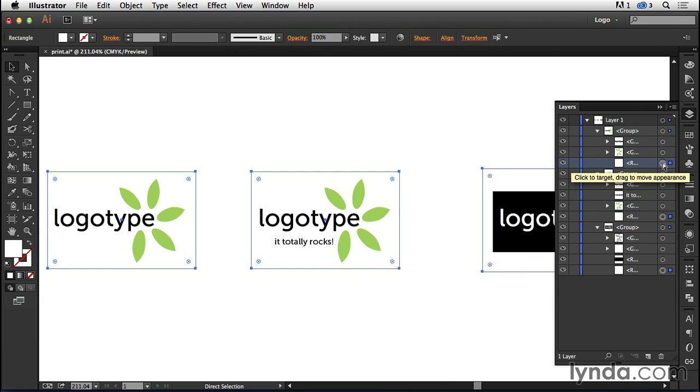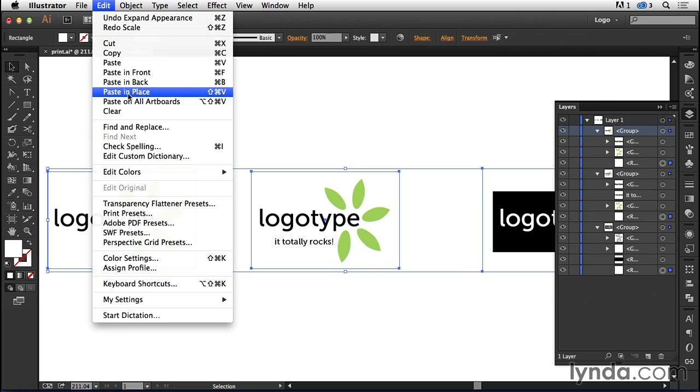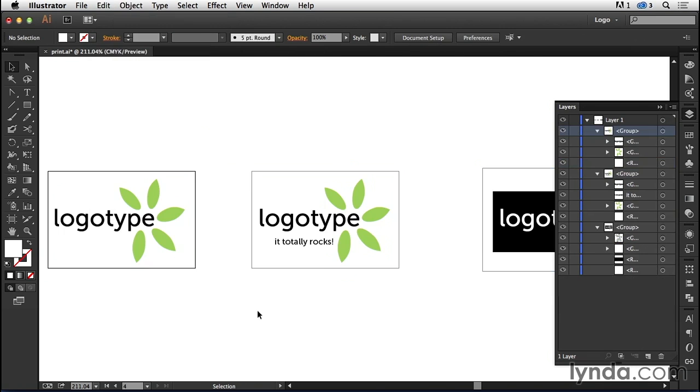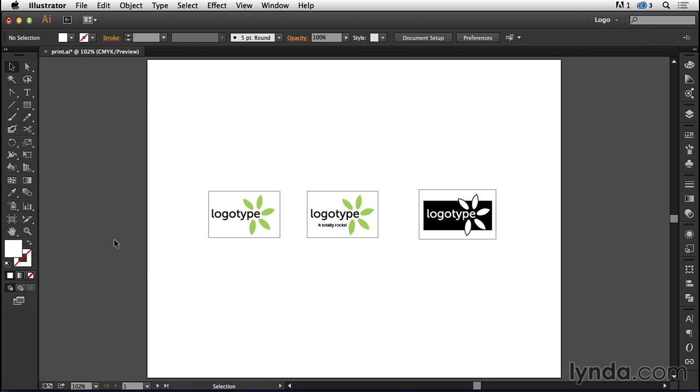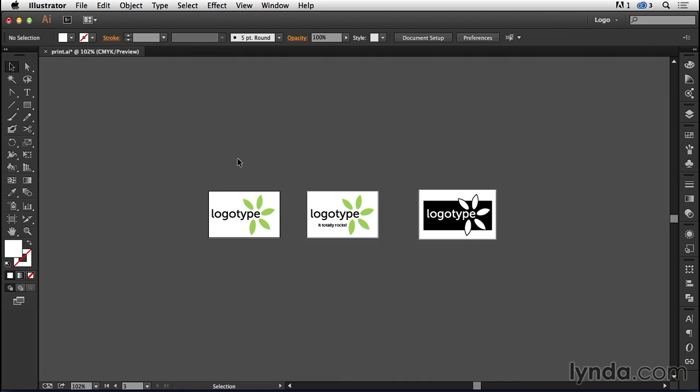And then I will press Command C to copy, come to the top of my layer, and from the Edit menu, choose Paste in Place. I will now come to the Object menu, Artboards, Convert to Artboards. We now have 4 artboards, and if I come to artboard number 1, we see that artboard number 1 includes artboards 2, 3, and 4. With the artboard tool, I'll delete artboard number 1. I can use my artboard panel to reorder these artboards, but that's not really necessary.